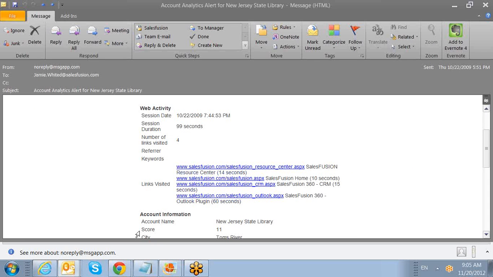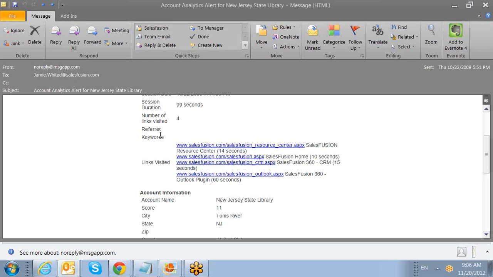So the first one I'm going to show you is an account analytics alert. If you look up in the subject line, you can see that it's coming from noreply@messageapp.com. If you have not added this email address as a safe sender, I would highly recommend that you do. In the subject line, we're saying account analytic alerts for, and then this would be the organization name. In this case, it was the New Jersey State Library. You can see here on the web activity, we're showing the session date, how long their session lasted, and how many links they visited.